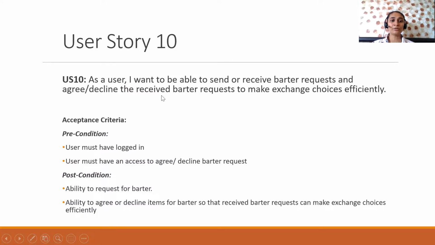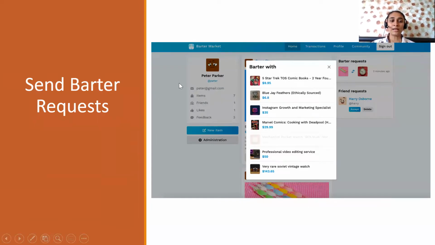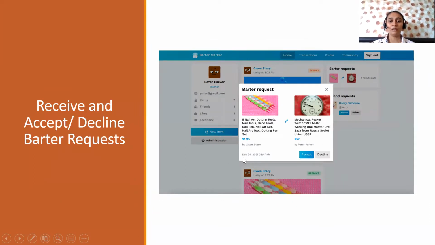The next user story is that a user wants to be able to send and receive barter requests and agree or decline them. The precondition is that the user must be logged in and have access to agree or decline the barter request, and the post condition is the ability to request a barter. This is our send barter request. If a user wants to send a barter request, they need to select the barter item. If he wants to accept a barter request, he clicks on accept, or if he wants to decline, he clicks the decline button.